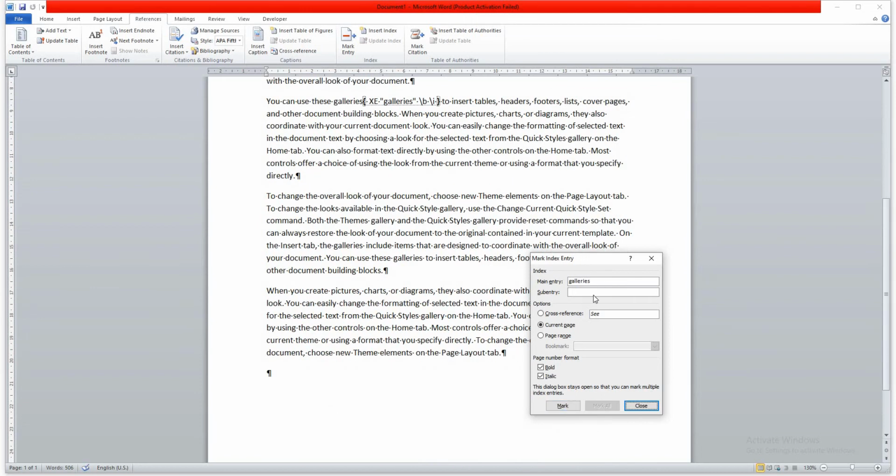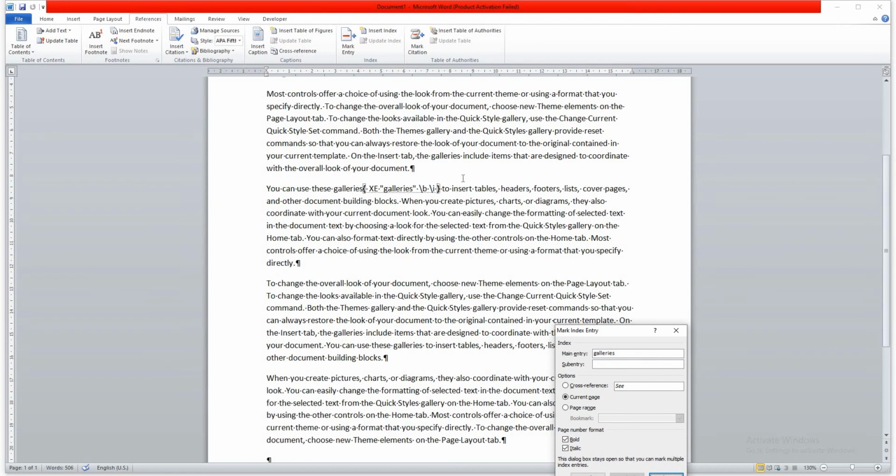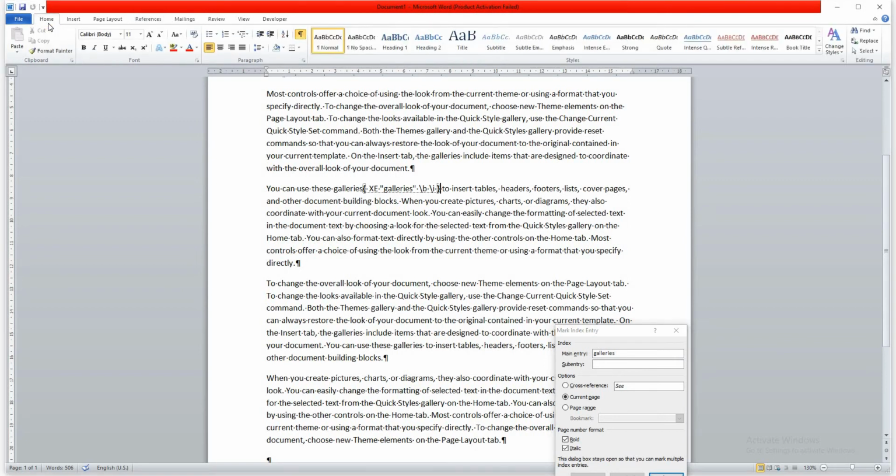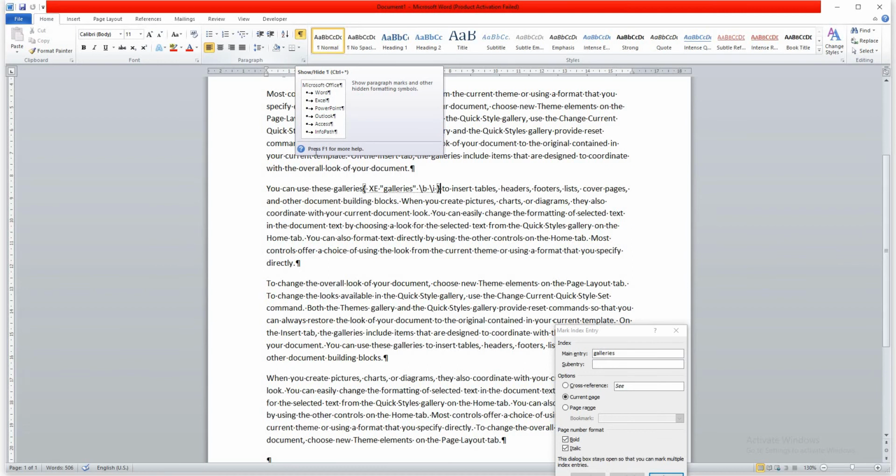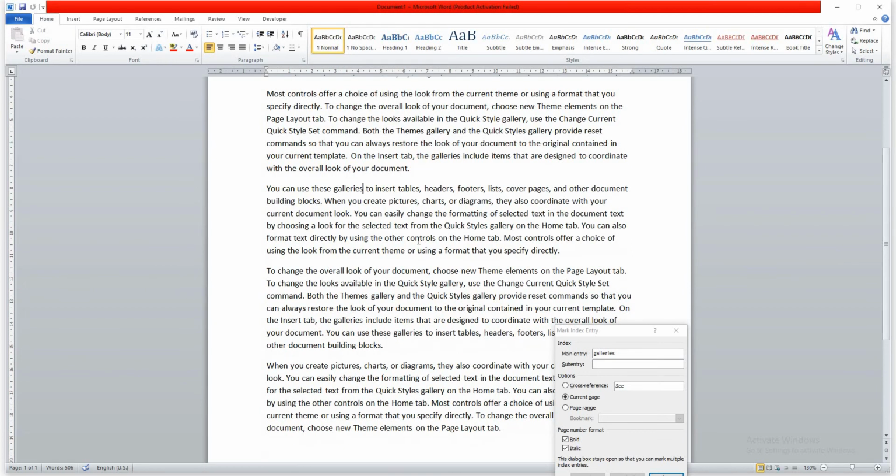After using this mark option, you can see the block symbols there. We need to remove that block symbol. So how to remove this block symbol? There are two methods. First, go to the Home tab. In the Home tab you can see this block symbol. From here you can remove it, or else you can use the shortcut key Ctrl Shift I. So you can see the block symbols have been removed.